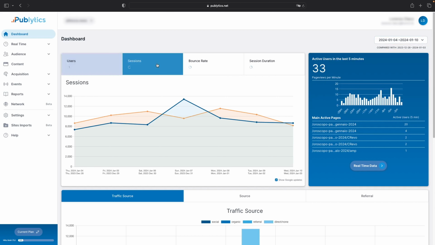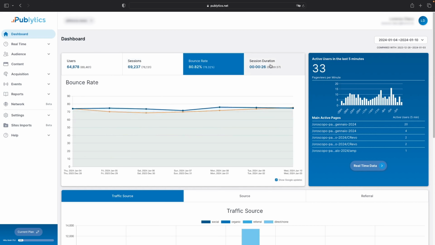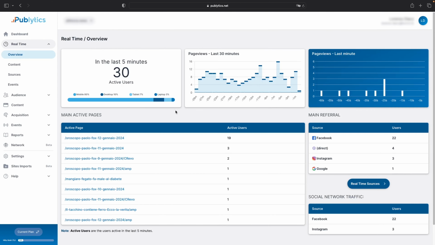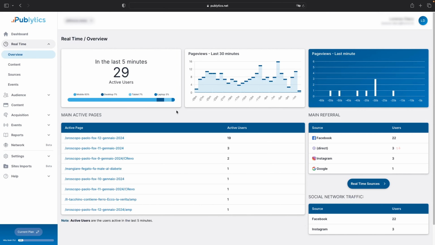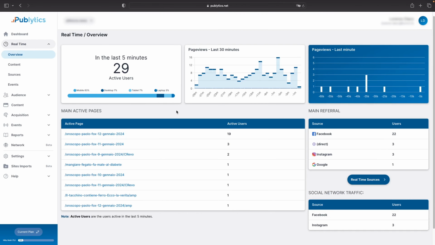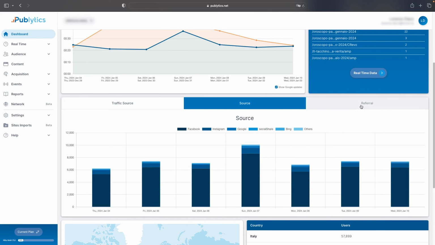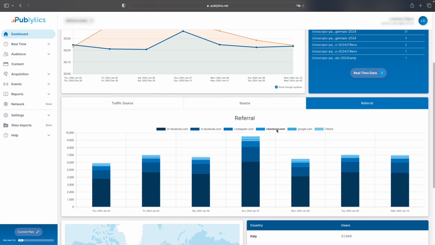You'll find key metrics like users, sessions, bounce rate, and session duration are displayed in one dashboard. You'll see all the real-time reporting here. And when you click on the real-time module, you'll get a complete overview of your most up-to-date reports. Those will include your most recent active users, your most active pages, and your social media referrals. Scroll down and you'll find a simplified view of all your traffic sources, referrals, and demographic data.